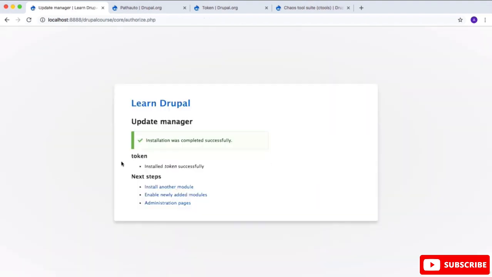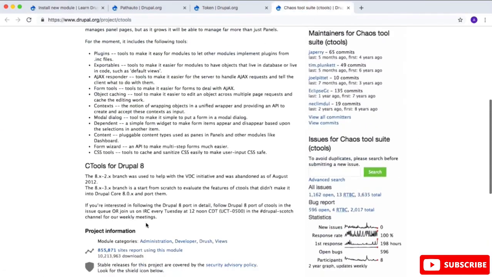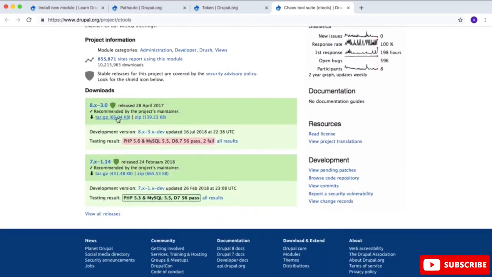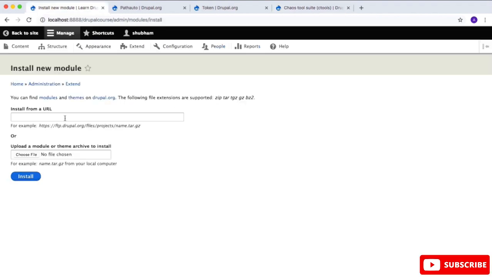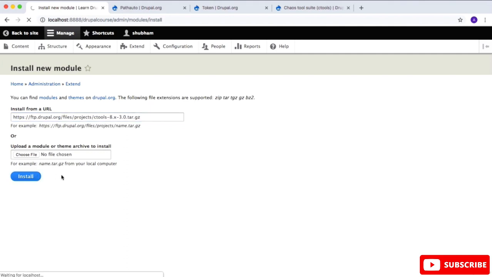And you will see three options below the next step text. The first one will be install another module, which we will, and you can enable the newly added module, but this token module will not work without this C tool. And so we are going to click on install new module and we will copy the URL of C tool. So let's scroll down and just copy this URL and go back to the install new module page and paste the URL here and click on install.